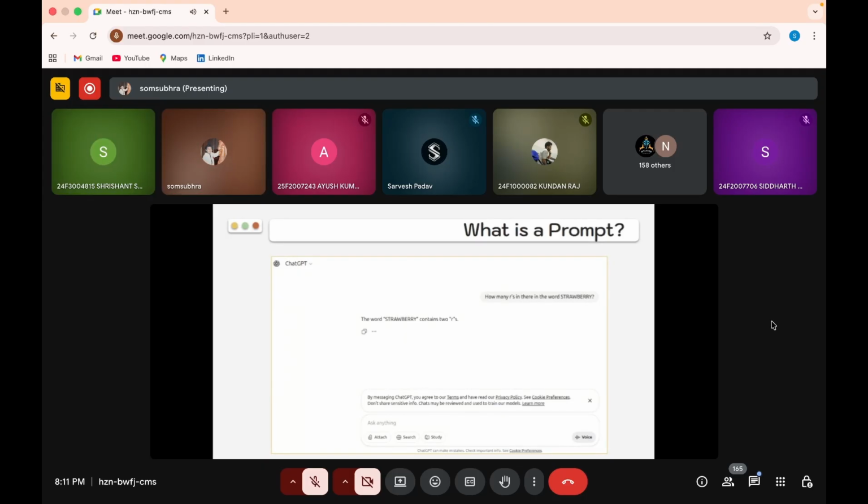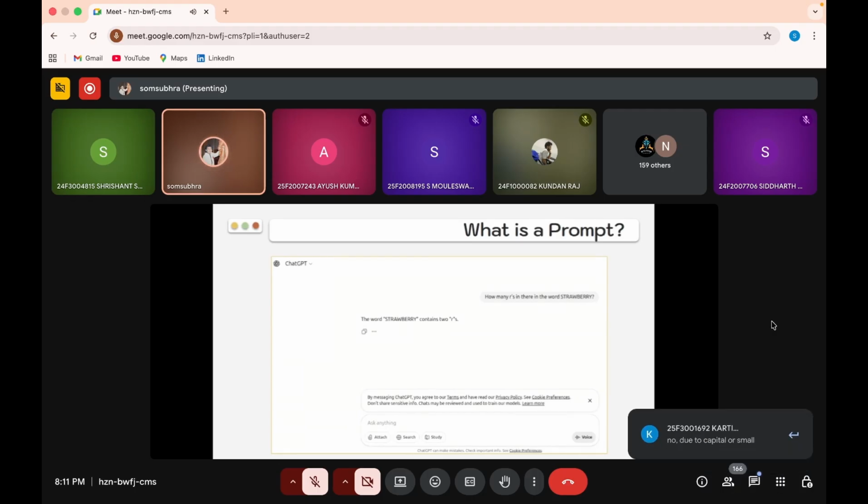No, right? It has 3 R's. But this is a different matter, why it is giving this incorrect answer. It is because of how an LLM treats a sentence. This is more about tokenization, so I'm not going into that detail right now. But this is to make you understand that a prompt is as simple as an input to the model.